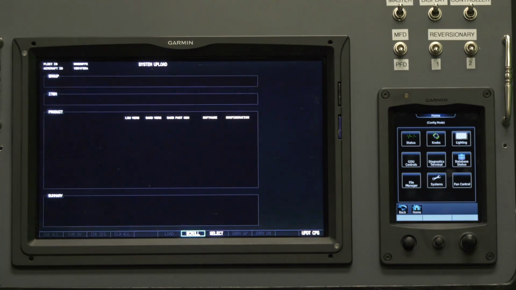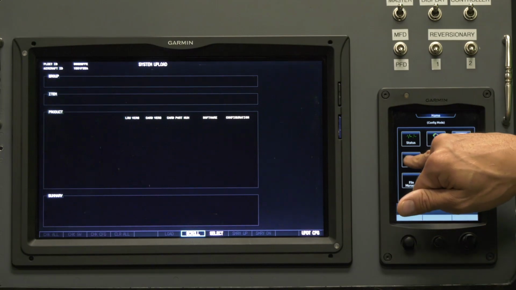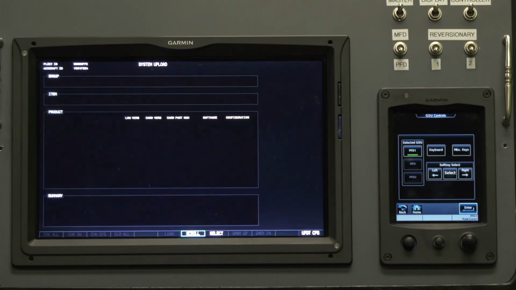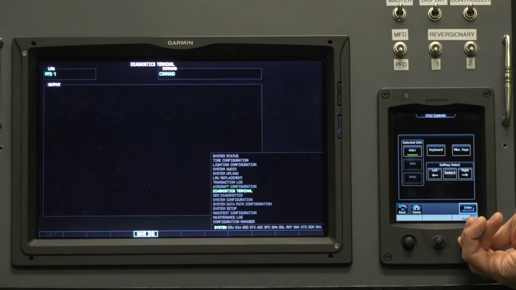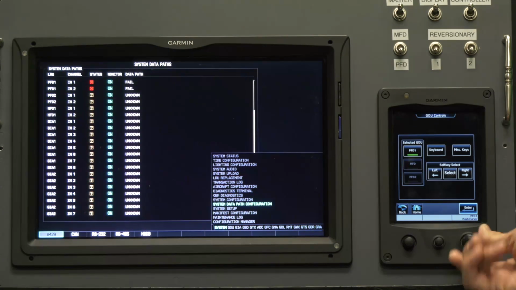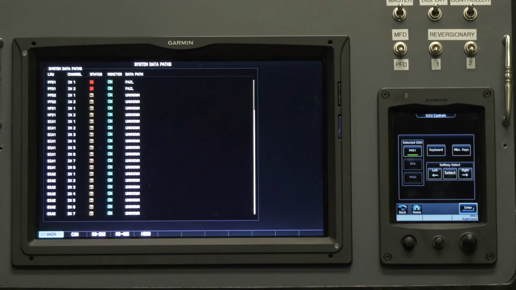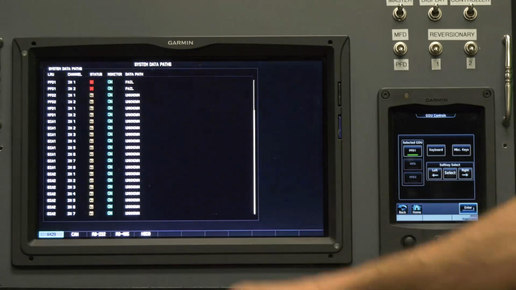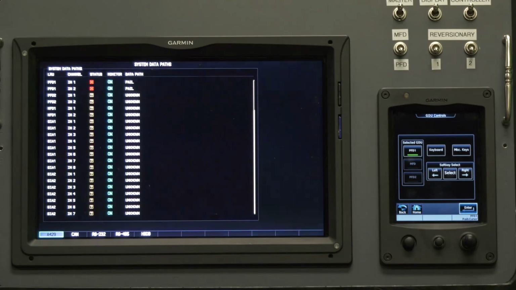Once everything's in config mode, on the GTC we'll touch the GDU controls. With that, on the far right knob, we're going to scroll down using the small knob to system data path configuration. Once on this page, you'll be able to see all of our data buses: the 429 data bus, the CAN data bus, the 232 data bus, the 485, and the high speed data bus. You may also see an Alpha 708 data bus and an Alpha 717 data bus.